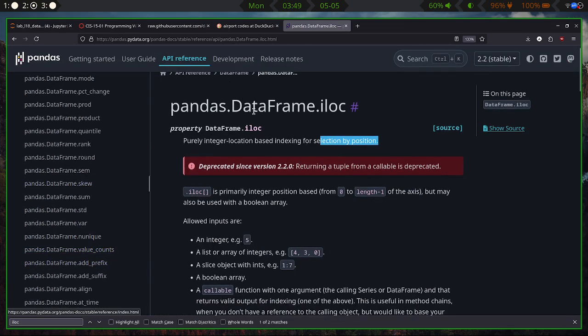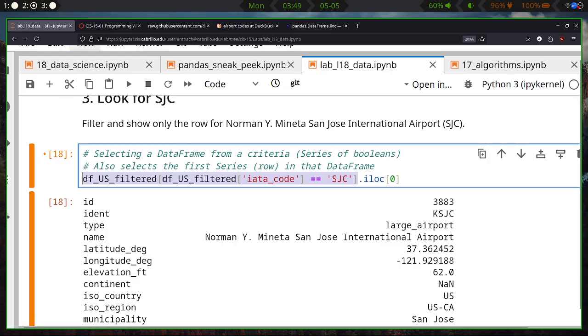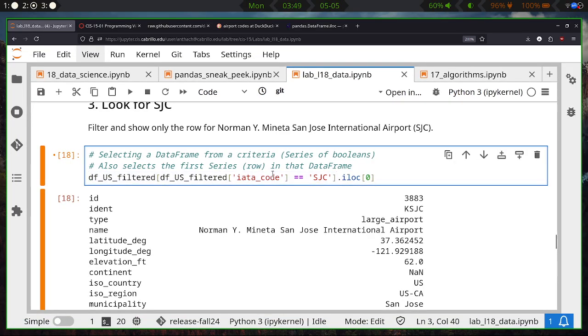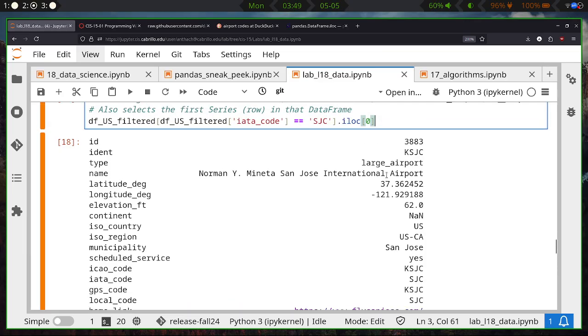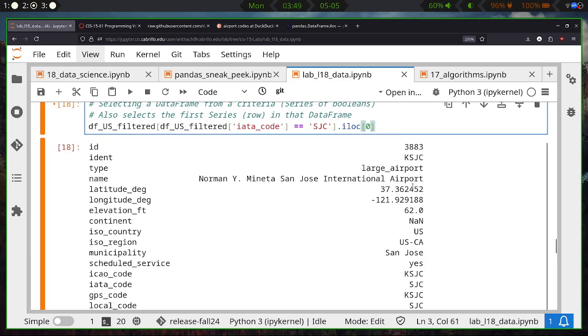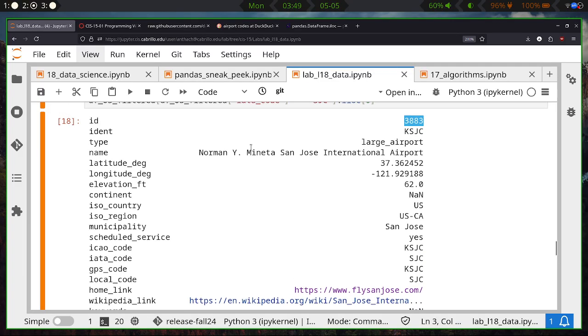Let me go back to the lab here. Cool, there we go. We technically grabbed the row, and this row is a whole series. You can think of the series as a fancy dictionary. A fancy dictionary meaning this is a key and this is a value here. So it's a bunch of key value pairs.